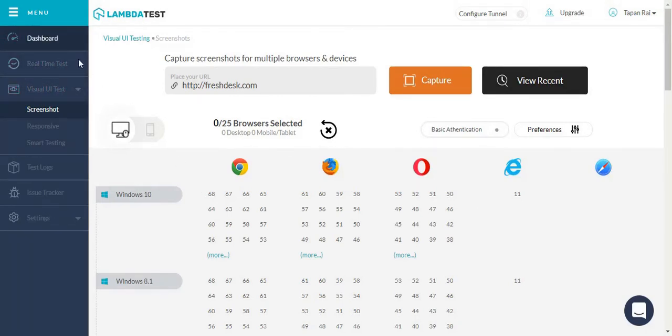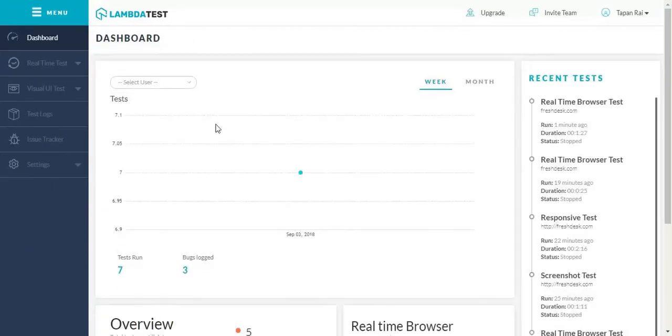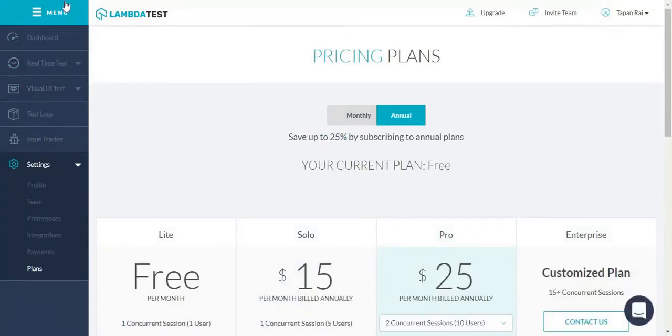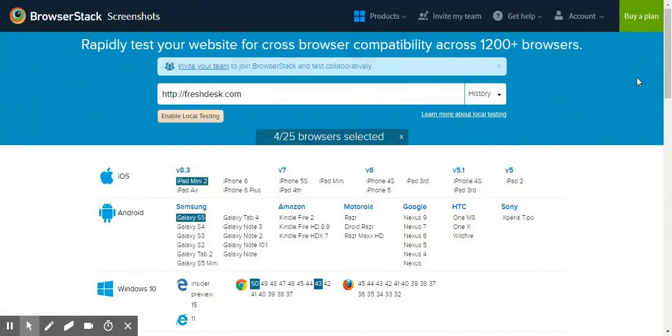And this is the dashboard. Let me tell you about the plans. Okay, yeah. So let's talk about the plans. Let's first go to BrowserStack and see their pricing.